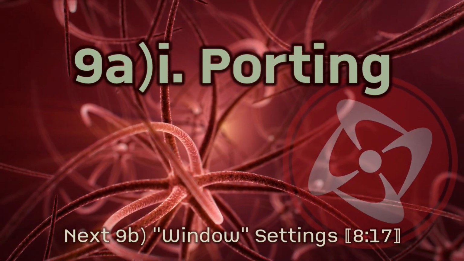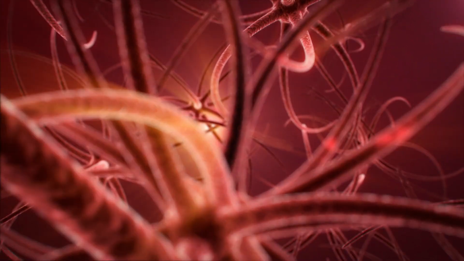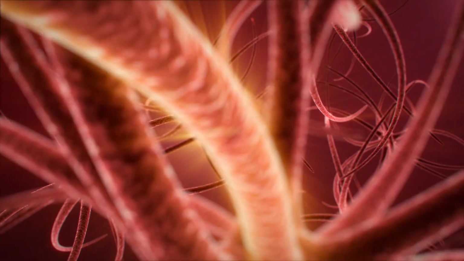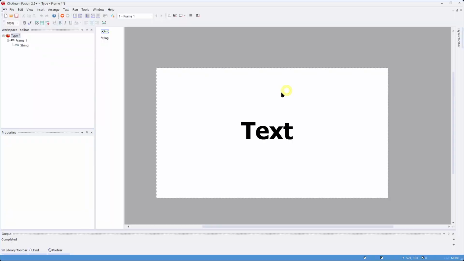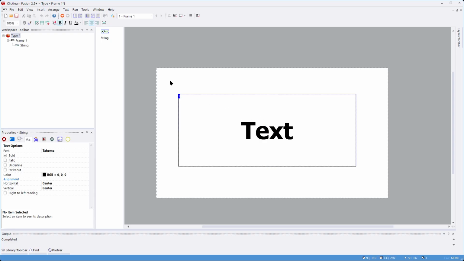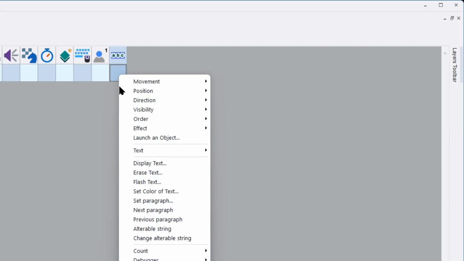Porting is the term of taking a game from one platform and putting it on another. This section is useful if you're releasing the same game on multiple platforms. Now, we are going to look at a way that you can check what platform your game is running on in order for it to run specific code for that platform.